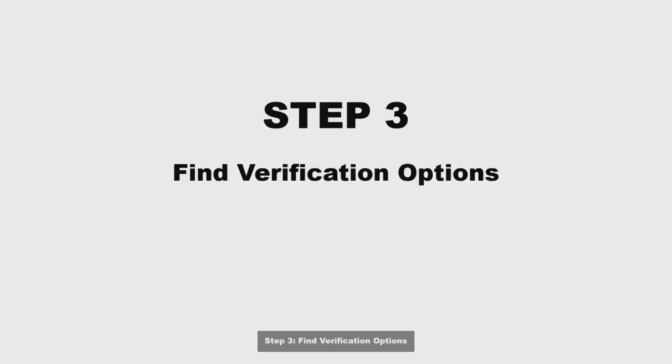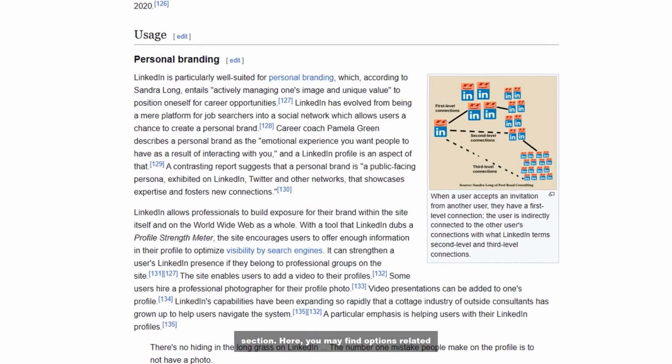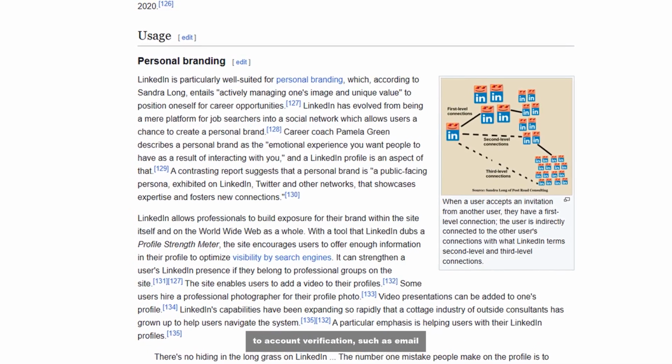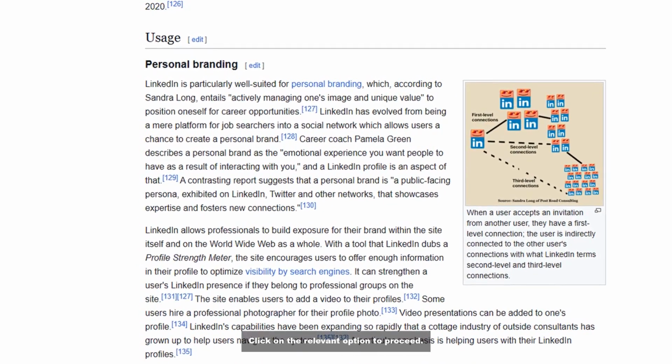Step 3. Find verification options. In the Settings menu, look for the Account section. Here, you may find options related to account verification, such as email verification or phone number verification. Click on the relevant option to proceed.